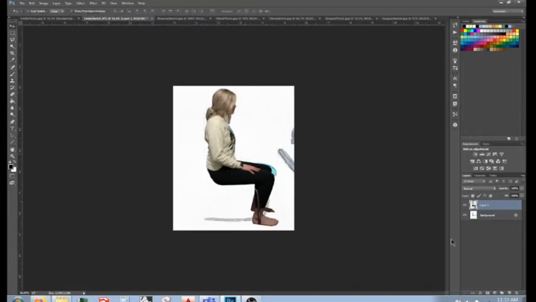So that's pretty good. I like to name my layers, so that's a good habit, and then I'll probably duplicate this just so I have an extra copy of it, and turn off the original.